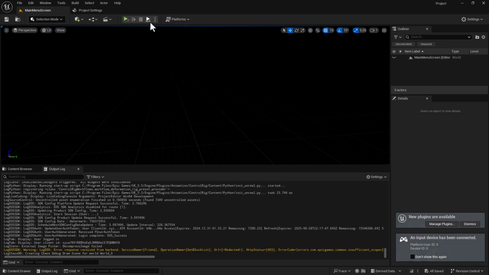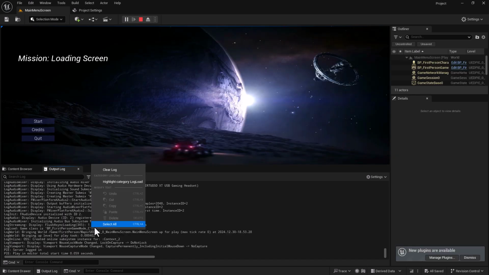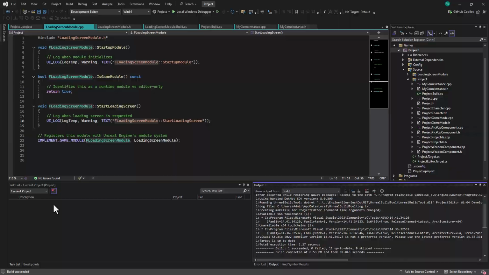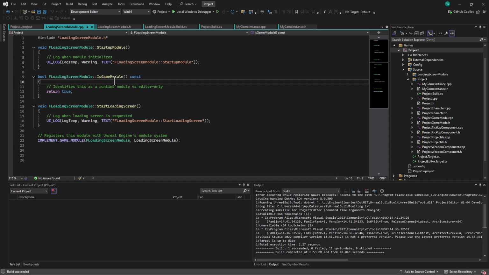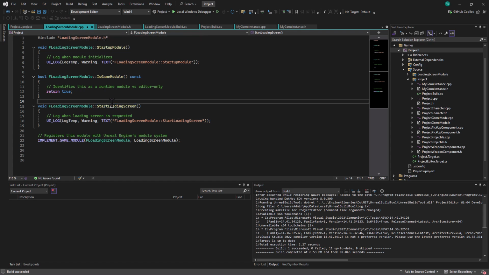All right, so for this, we don't have to test it in standalone game because we're not using the movie player module yet. So let's clear the log, and if we click start, it says here, loading screen module, start loading screen, right? So that means we successfully compiled with our second module, and our game instance is using this module to tell it to start the loading screen. So it looks like our modules are ready to go, and we're ready to start implementing particular loading screens that we want for this module.